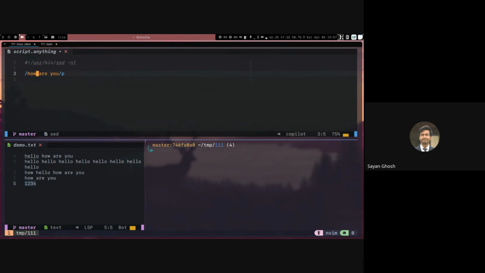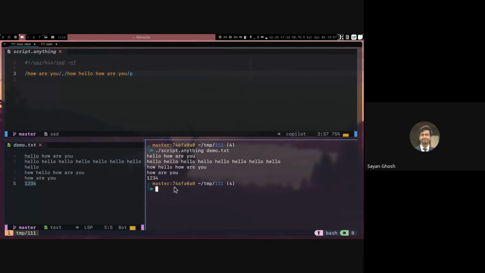So for example, the same way as you do with line numbers, you give the first thing, you give a comma, and then you give this one. So this is hello, how are you? If you do this, then all the lines, including these lines and the lines between them, will be printed. So if I run this, you can see this one.